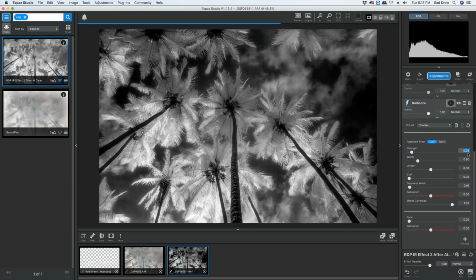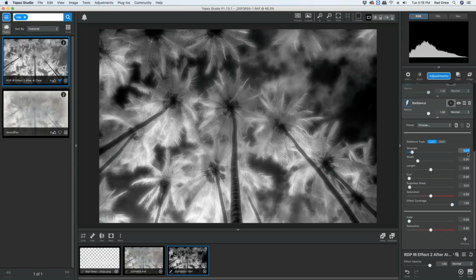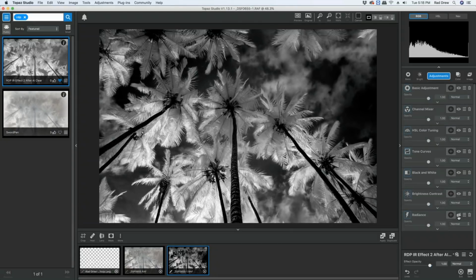If I go up to 4, 5, or 6, you can see we're starting to get into some really fantastical kind of looks. Now that may apply to some things you want, but for what I'm doing with this image, I just want a hint of that. And so here's without the radiance, and there's with the radiance. It's just a little subtle touch that I really like.